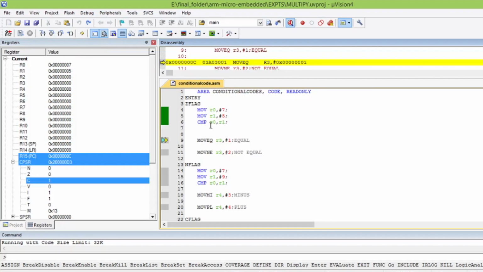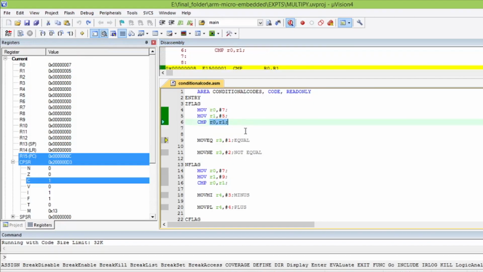Next what we have is a comparison. R0 and R1 are compared. One thing you should know about the CMP or compare instruction here is that internally it will perform subtraction. It will do R0 minus R1 and automatically update the contents of the CPSR register. Only the compare instruction we will discuss automatically updates everything. If you are using any other instruction and you want the CPSR to be updated, in that case you have to use the suffix S. So, as I told, internally subtraction happens: 7 minus 5, and the result is nothing but 2.